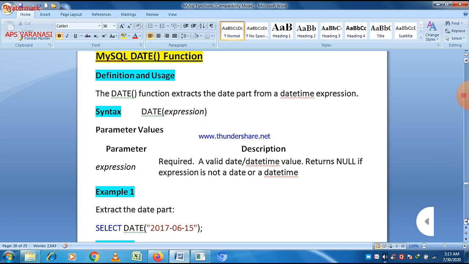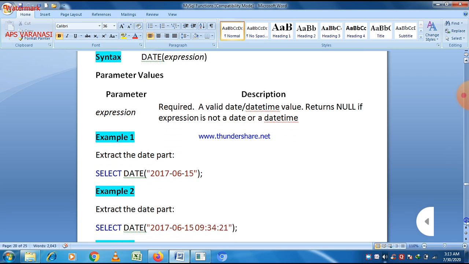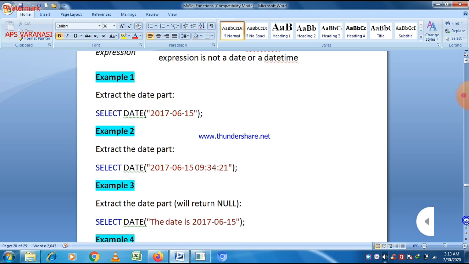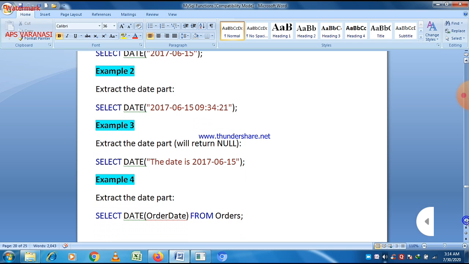The date should be marked within double quotes, and here three examples are given. You can see, in the first one, a date is given. In the second, date and time both are given. And the third is a string which contains a date, but it also contains some string part. So we can check whether it returns a date or not.